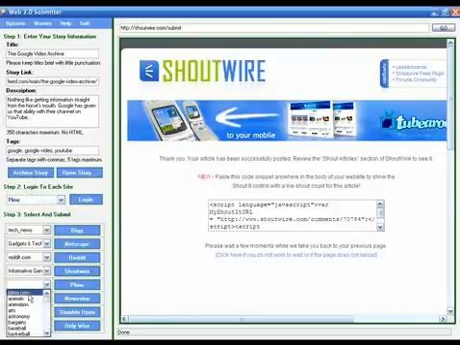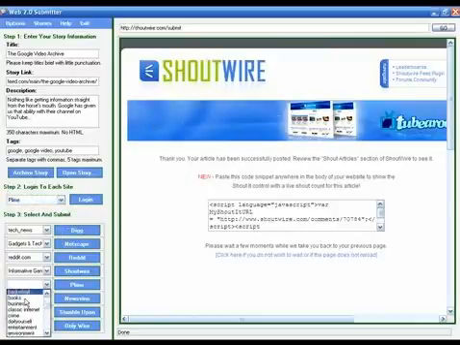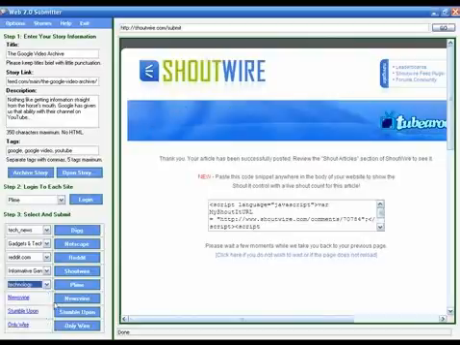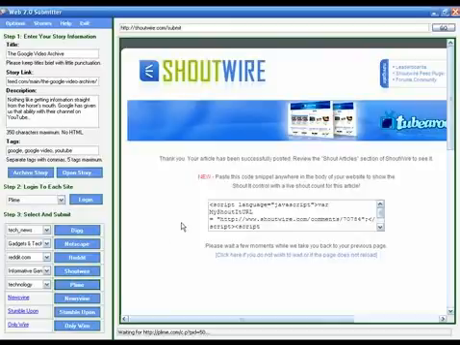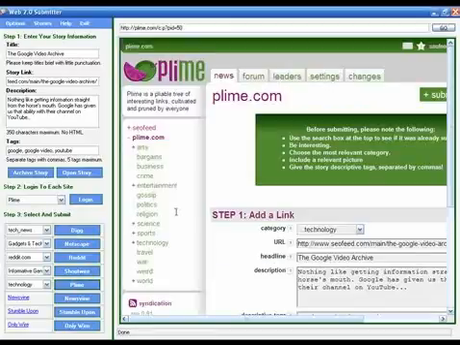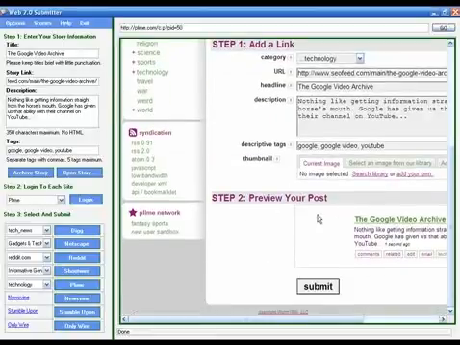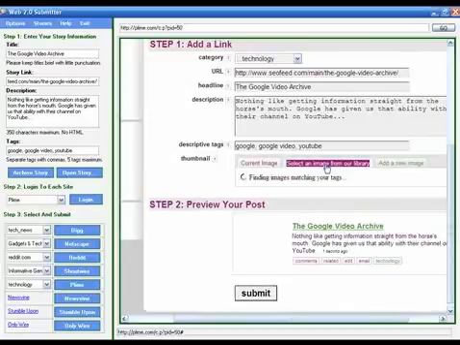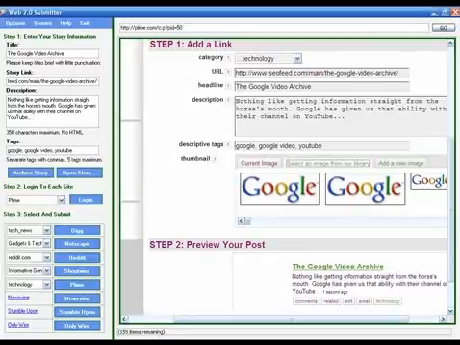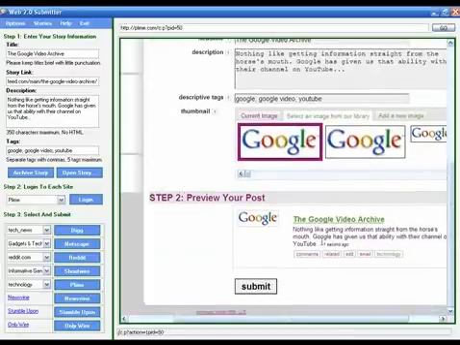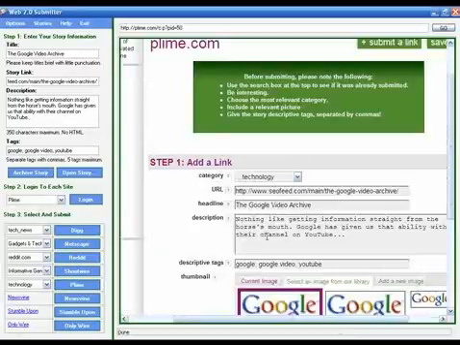And we're going to do the same thing at Plime, underneath Technology. Again, it's added all this information here. Now with Plime, you do want to make sure you select an image from the library, which I can do with just adding Google, and then submit it as well. But all the information's been entered for you: the category, the URL, the headline, the description.